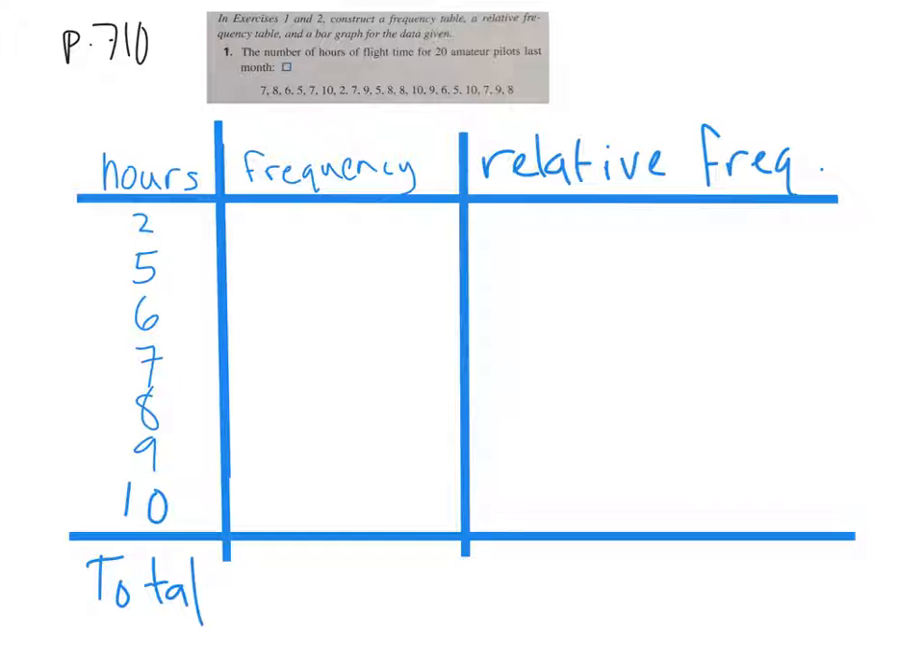And now we're going to go through and count up the frequency. See how our first value is 2? If you look through the data, 2 only shows up once. So for the frequency, we're just going to put a 1. That just means that one person logged 2 hours. Now for 5, if we go through, there should be 1, 2, 3 5s. So that'll be a frequency of 3. And so on. Turns out we have 2 6s, 4 7s, 4 8s, 3 9s, and 3 10s.